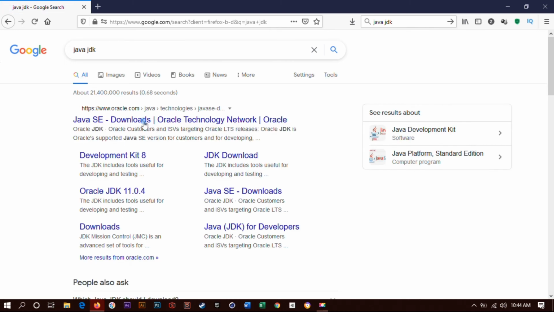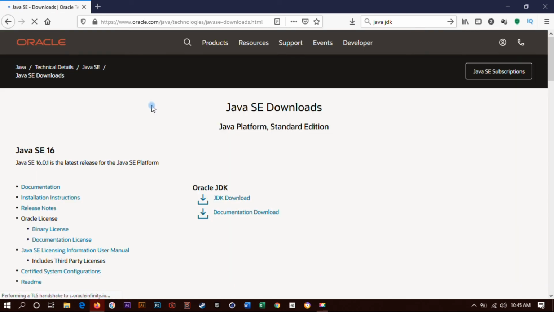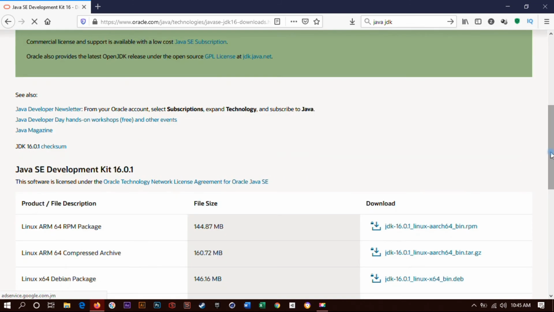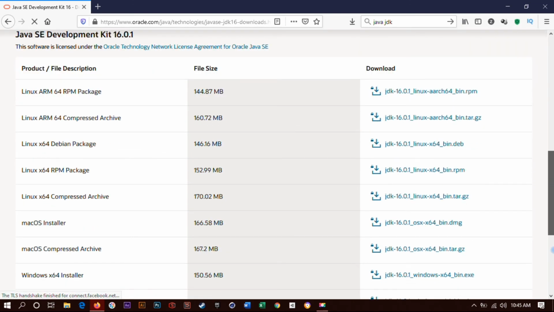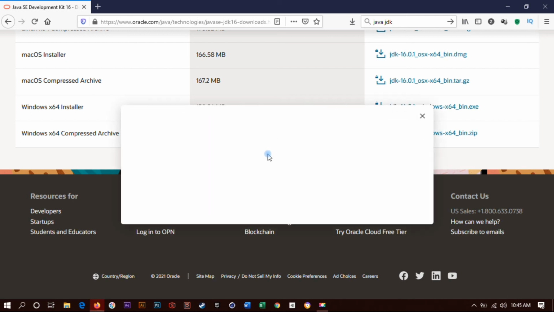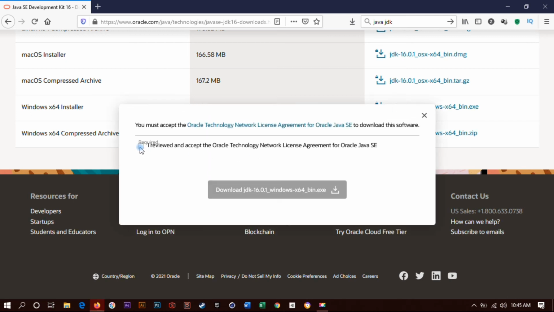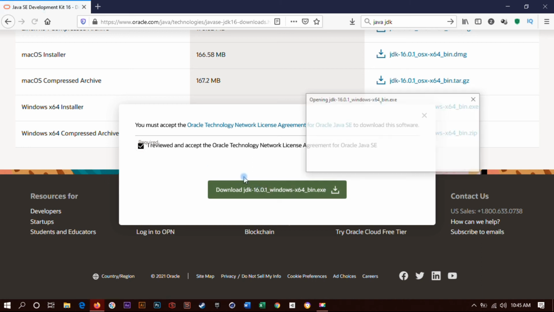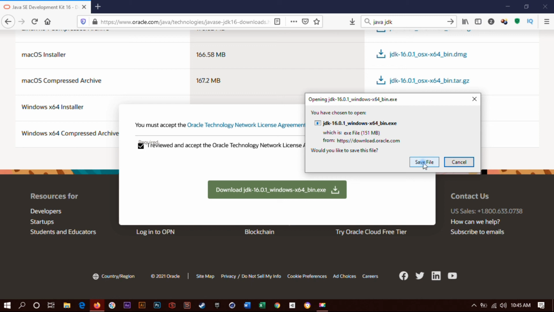Now what we're doing right now is downloading Java JDK. This is very important because you need this. So search Java JDK. As you see, you click on it, you click on the download, and you go to this page. You want to download the Windows installer. So you click on it, you accept the terms and conditions, you click download. Wait for it to pop up, and you click save file.